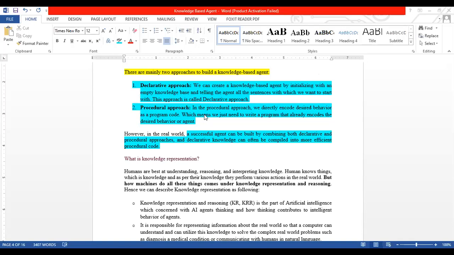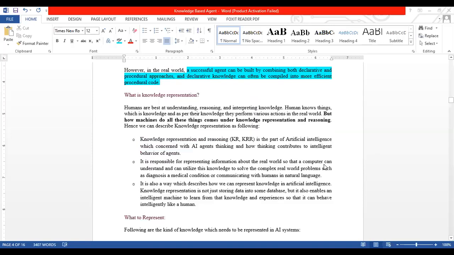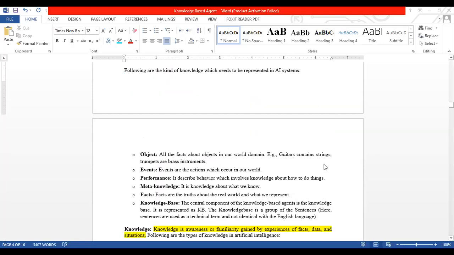That's why they usually say you do both of them, whereby you encode this knowledge as procedural and then you leave it as declarative for the essence of self-learning, because we want our agent to be able to learn on its own. Declarative approach basically leads to self-learning of a knowledge-based agent. So we have talked about the types of knowledge that we have.